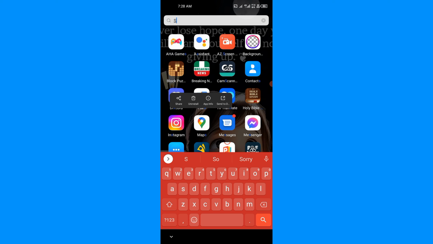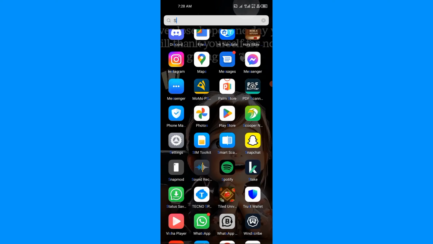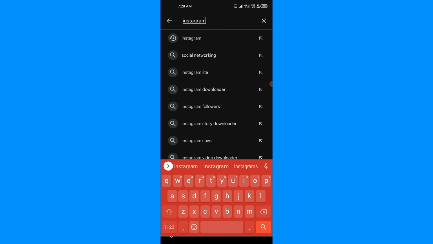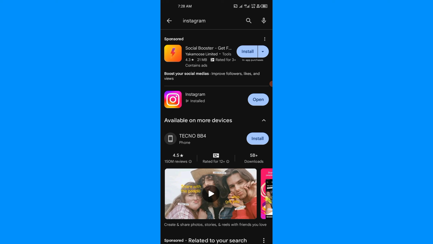After uninstalling it, you can now go to your Play Store. So my Play Store, and search for Instagram this way. So when it brings out the option here, you can tap on install to install a new Instagram and give it all your information. Enter all your information in it.